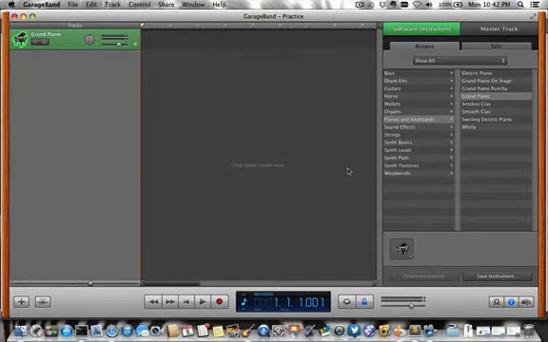Choosing the key doesn't actually matter for the purposes of what we're doing today. It's only used by GarageBand to show you loops and samples that are recorded in that natural key. You can transpose them if you want.